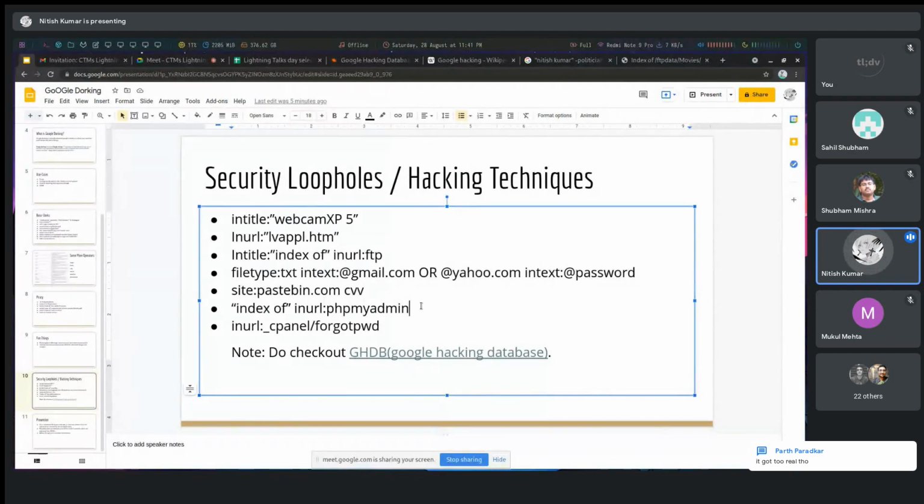Anyways, this is especially the admin page. As far as I know, I'm not an expert in this, but as far as I know, it is used for SQL database management or something. It's a control panel thing, same as this. It is used for website controlling or something.